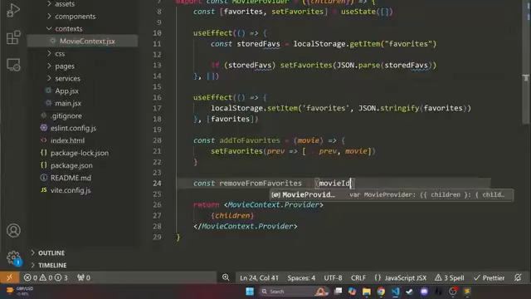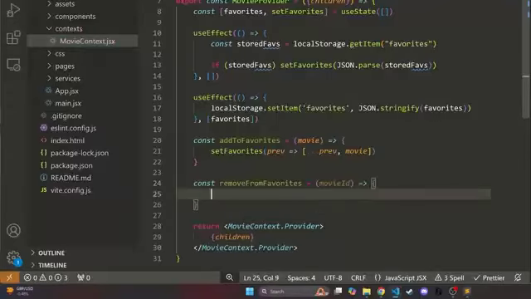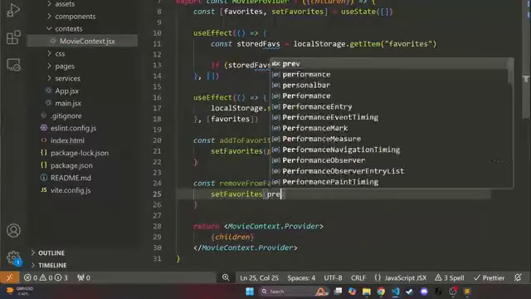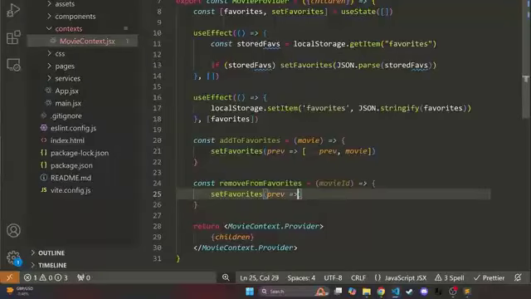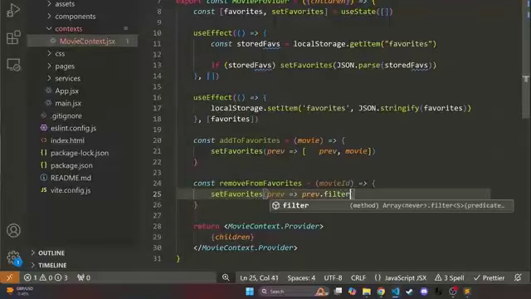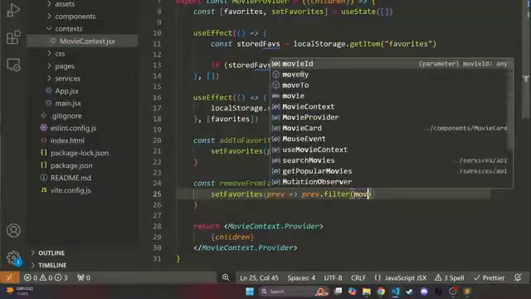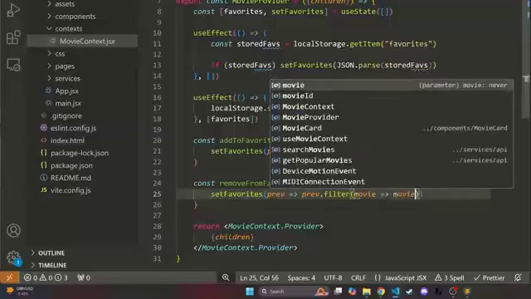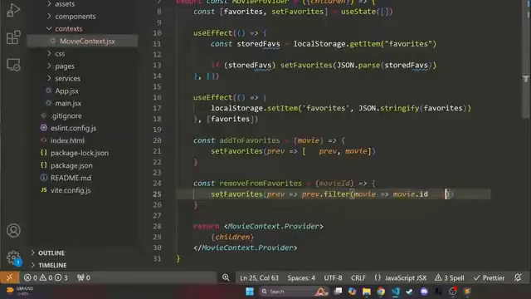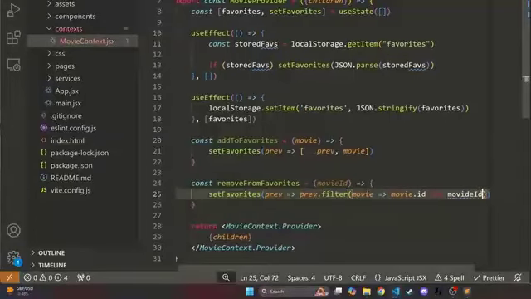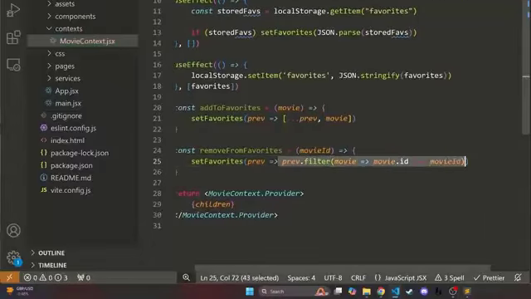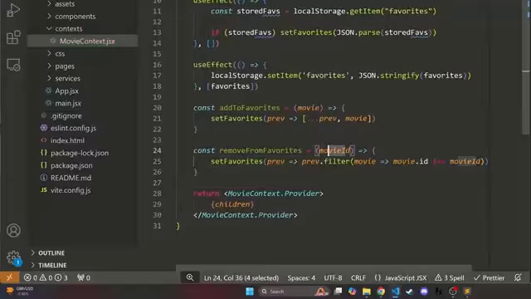Okay, same thing. We're going to take in this time a movie ID. And what we're going to do is say set favorites. Same thing. We need to take in our previous. Okay, and then we're going to say previous dot filter. And we're going to say movie, and then movie dot ID does not equal movie ID. So all this is doing is generating a new array for us where we only contain all of the movies that are not equal to the one that we want to remove.